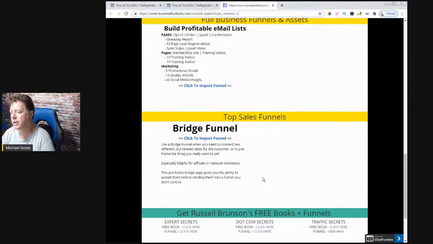bridge funnel. Bridge funnels are really good to use when you want to get people to buy a product from you, but you don't actually control the product and you don't control the funnel. So if you were doing some sort of affiliate marketing for someone, or if you had a product you were representing in network marketing, obviously, if you drive all the traffic to that company, if they don't buy, then one, you can't follow up with them. And then two, if they do buy, then you don't have any control over that customer to sell them other things that they may need in the future. So what you want to do is create a bridge funnel.